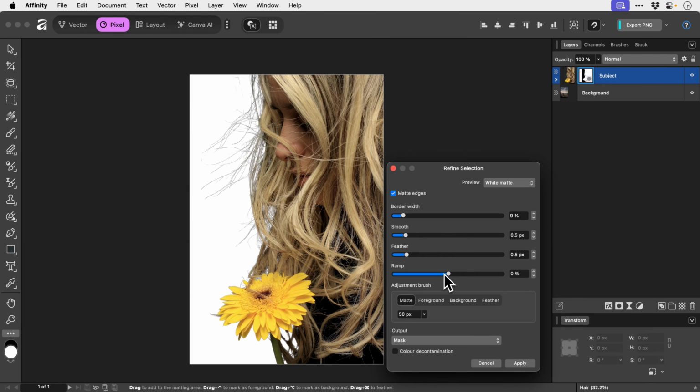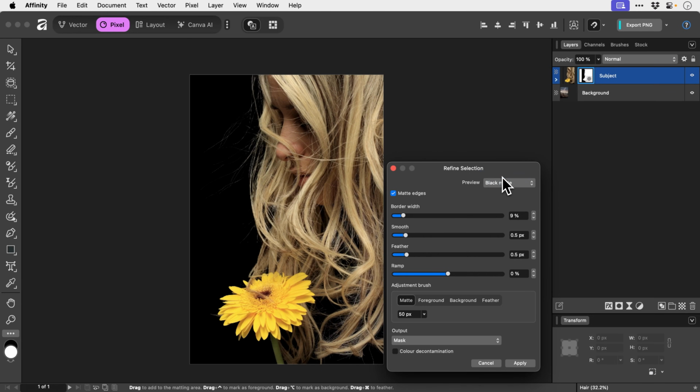Ramp. Now this is going to shift where the edge is. So if we bring it down, it's going to more aggressively cut into the subject. And if we bring it up, it's probably going to keep a bit too much of the background here. So again, this is another feature that you might want to use very slowly and cautiously. But I'm going to leave mine here for now. And let's have another look against a black matte background. Yep, looks pretty good.